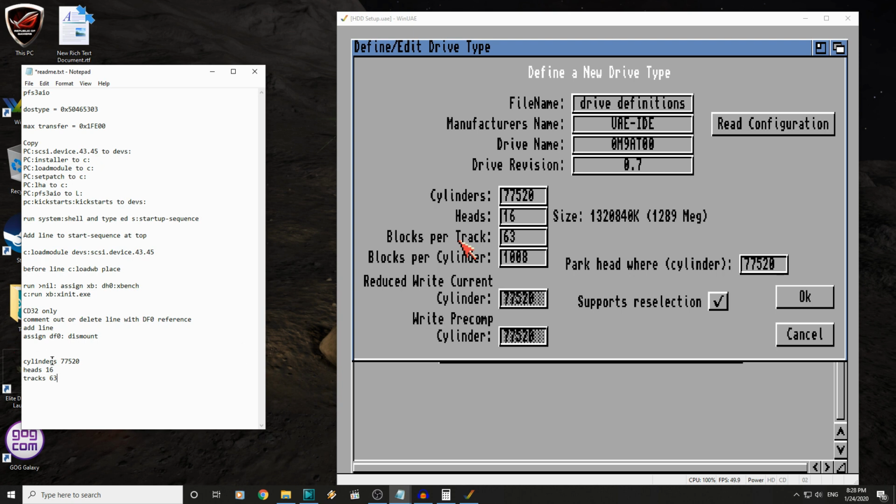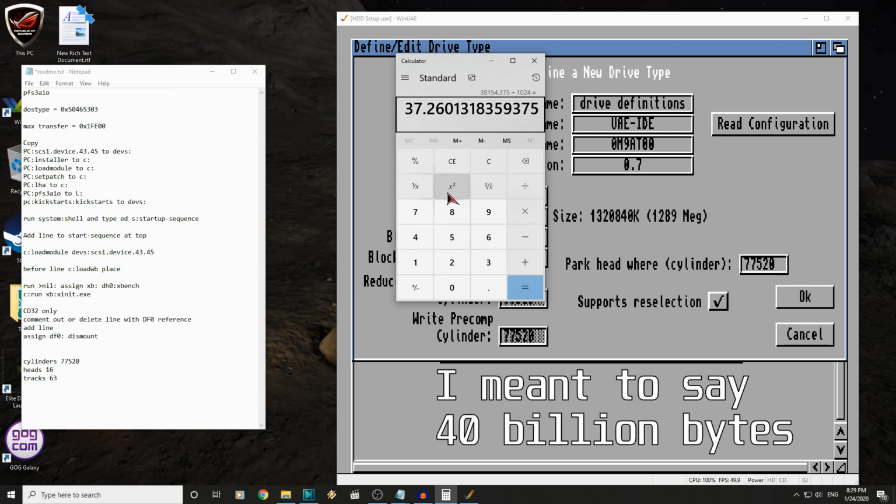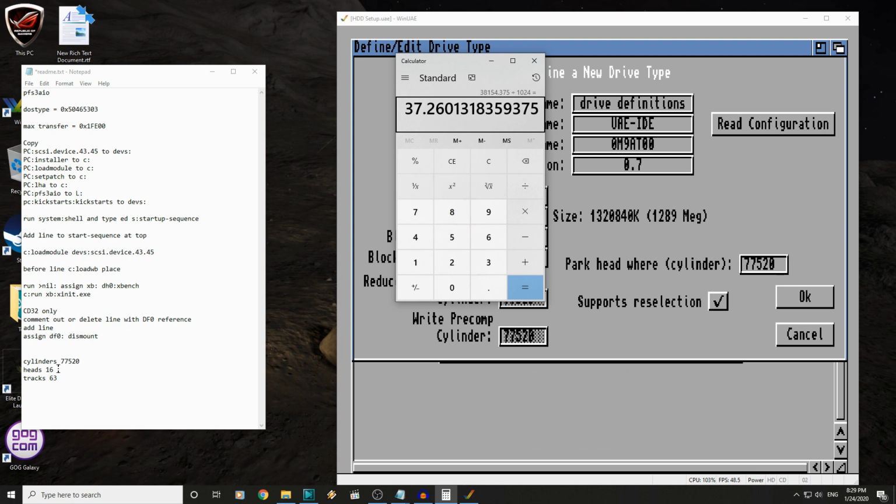So, what has that got to do with anything? Well, using those numbers, we can calculate the size of the hard drive. All you need is a basic calculator. So if we take our cylinders, which is 77520, and if we multiply that by 16, multiply that by 63, and then multiply that number by 512, there's our 40 gigabyte hard drive. We'll divide that by 1024. That's it in K. Divided by 1024 in megabytes. Gigabytes. 37.26 gigabyte hard drive. That's about right for 40 million bytes. So we're just going to note that down. So it is 37.26 gig.